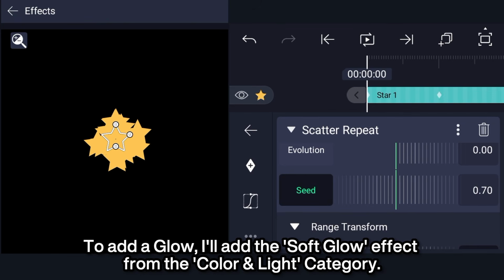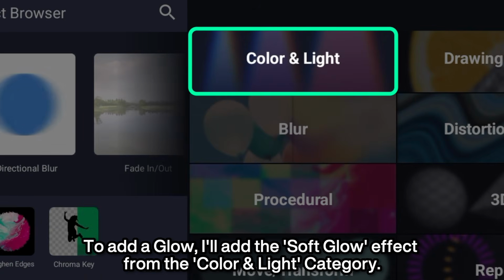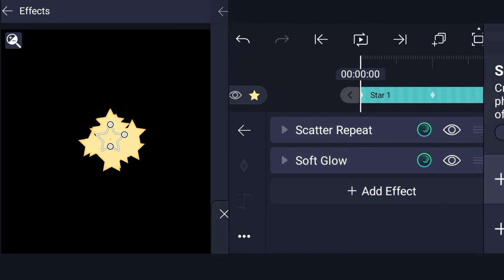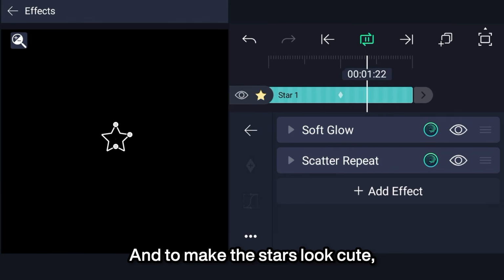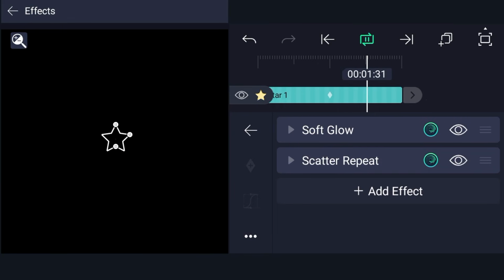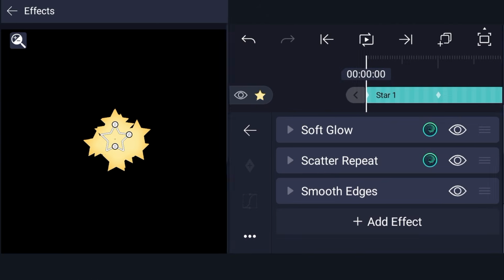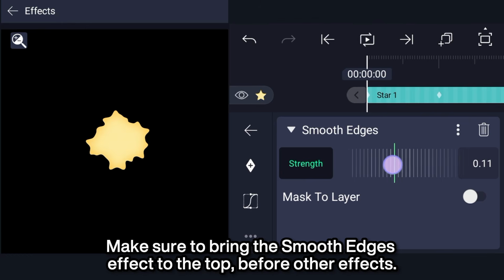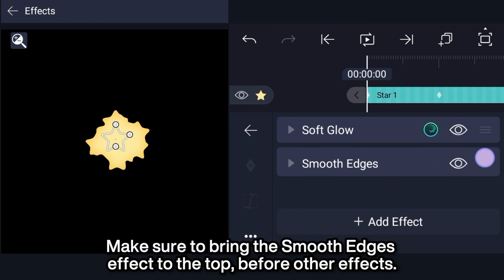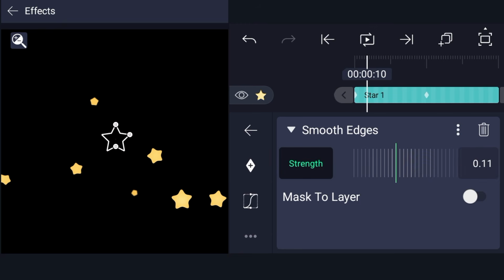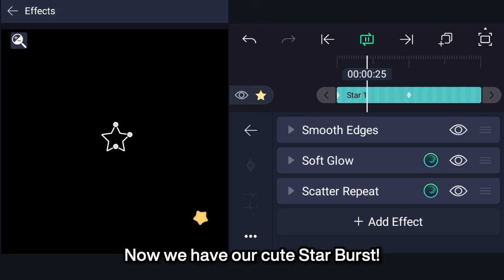To add a glow, I'll add the soft glow effect from the color and light category. And to make the stars look cute, I'll add the smooth edges effect from the drawing and edge category. Make sure to bring the smooth edges effect to the top before other effects. Now we have our cute starburst.